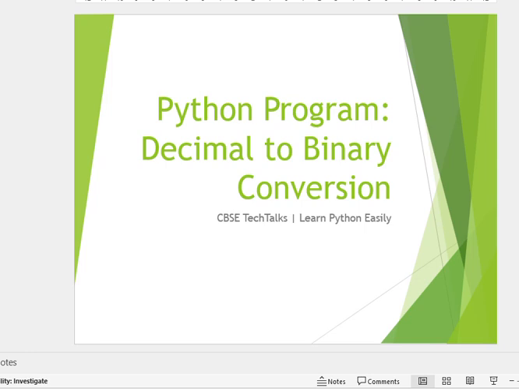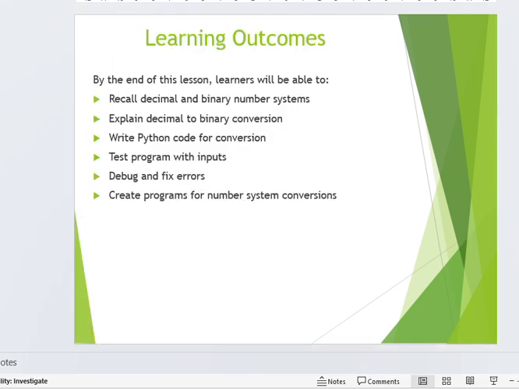In today's session, we will learn how to write a Python program that converts a decimal number into a binary number. By the end of the video, you will be able to recall decimal and binary number systems, explain how to write Python code for decimal to binary conversion, test the program with different inputs, debug and fix errors if any, and create a program for number system conversion.